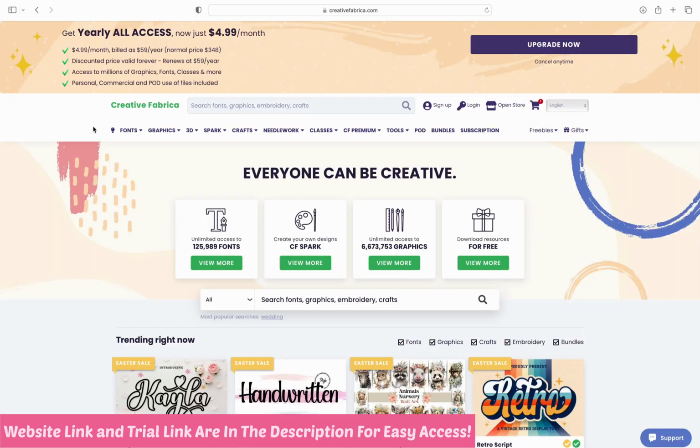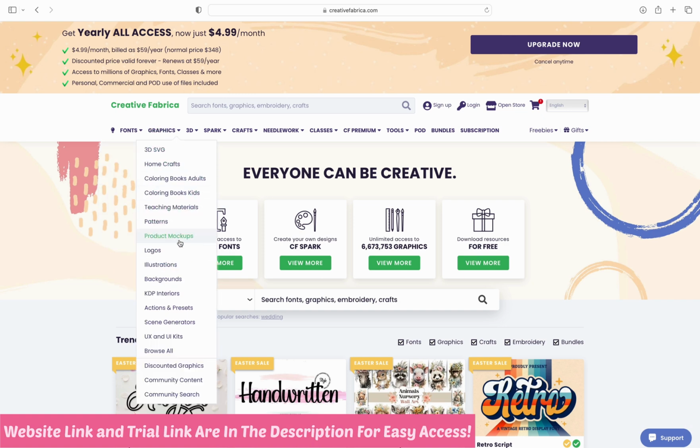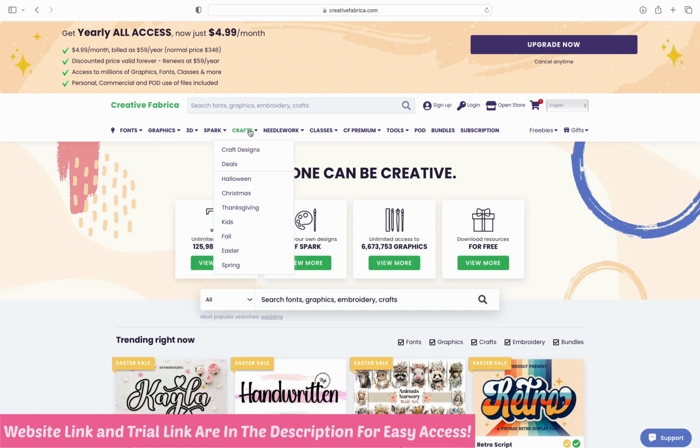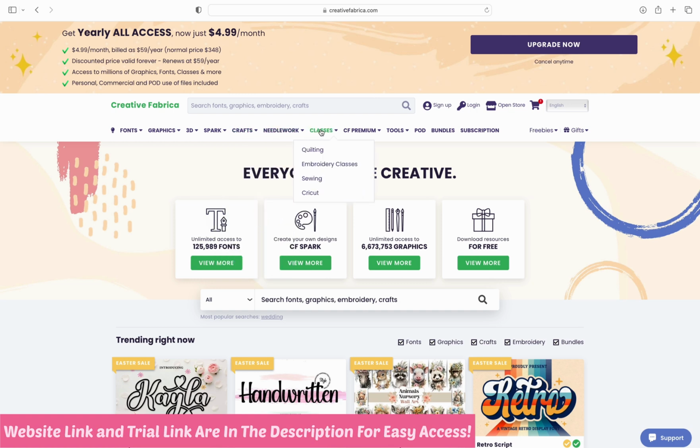And we'll just keep browsing here. As you can see, the fonts, everything's categorized. There's script fonts, display fonts, sans serif fonts. There's so many of them. Graphics, same thing, just absolutely tons. You can go to browse all, 3D projects. They're all categorized. It's a very organized website, really. It's really, really simple to use. They did a really great job with the convenience and the ease. Let's see, there's needlework, the classes, there's quilting, embroidery classes, sewing, Cricut. Big thing is the Cricut classes. Tools, POD, the bundles, and then obviously the subscription button.